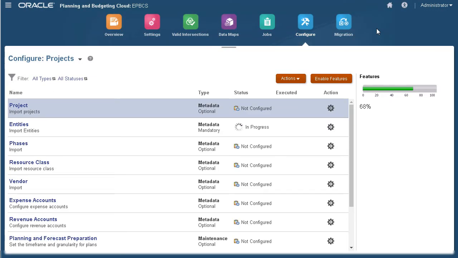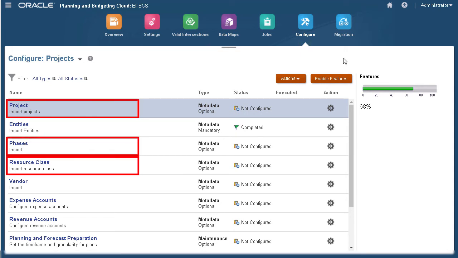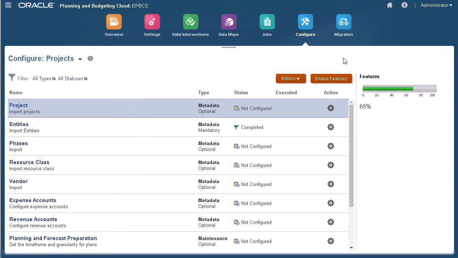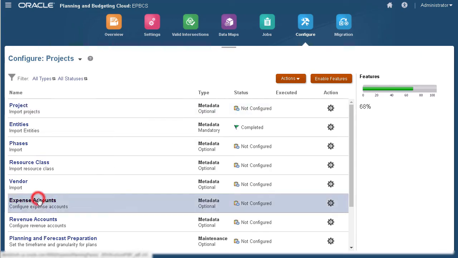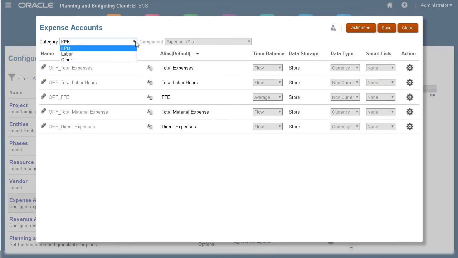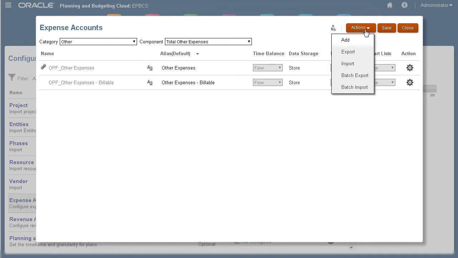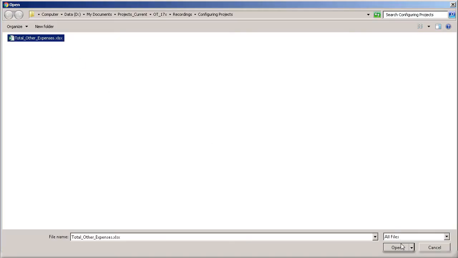From the Configure page, you can load information for projects, stages, and resource class the same way you loaded entities. Let's configure expense accounts. You can work with specific areas of the account hierarchy by selecting options from the category and component drop-down lists. From the Actions menu, you can add a new account or import and export members by managing it through Excel. I'll import members into my application.